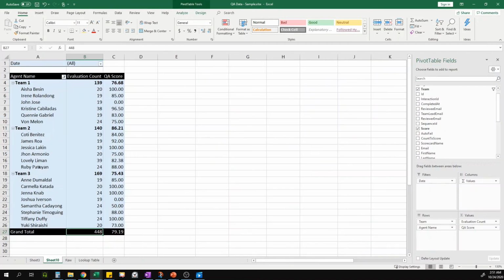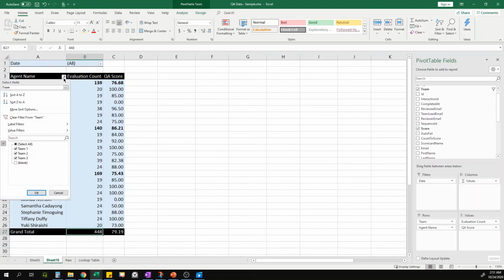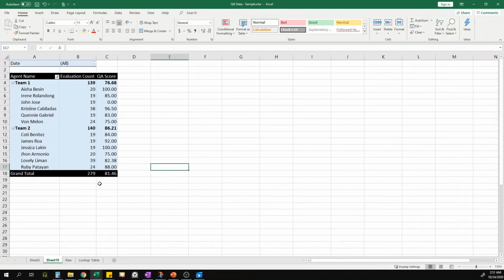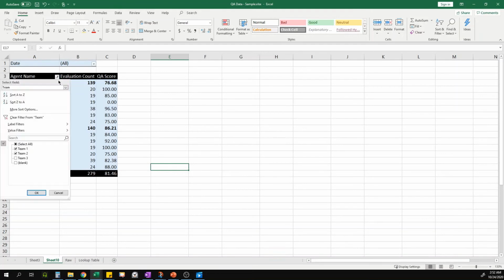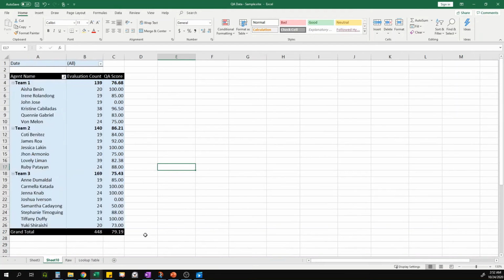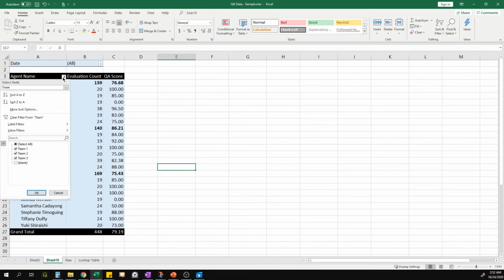So this is correct. This is good in case you forgot to tick one of the teams, and then you'd see that, okay, there are only 279 here. And you are going to report that the average of the entire account is 81.46, when in fact it's actually 79.19. It's because you forgot to tick the last team.